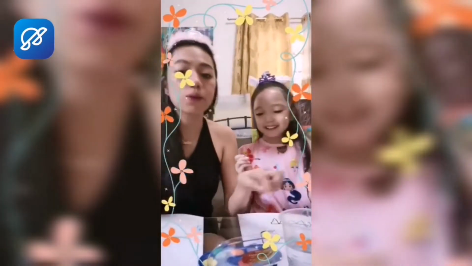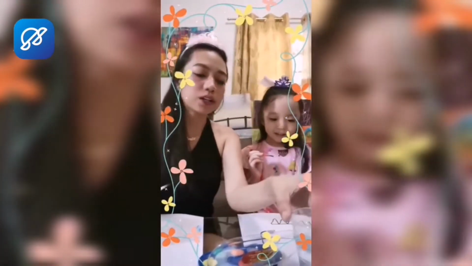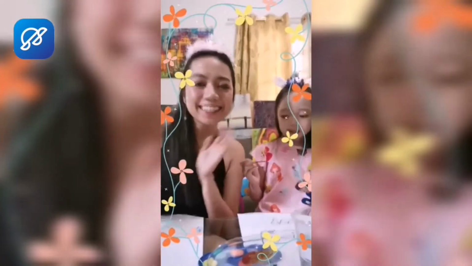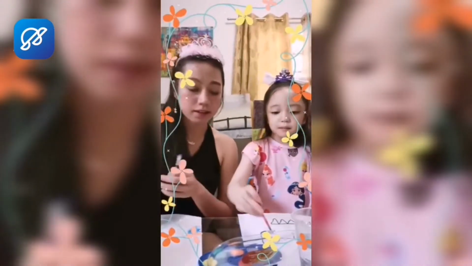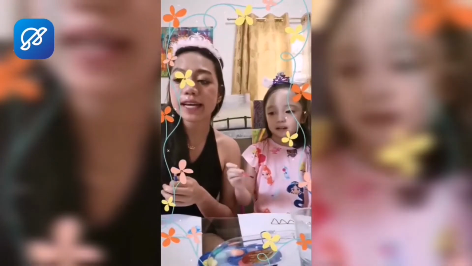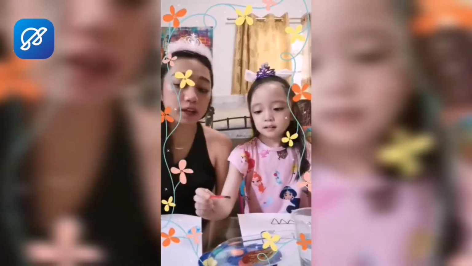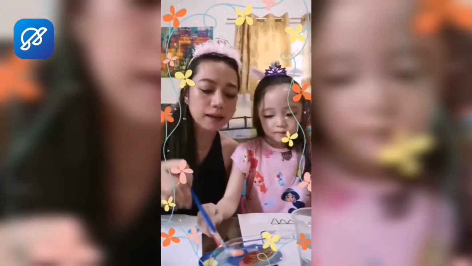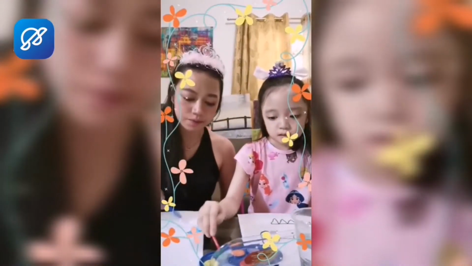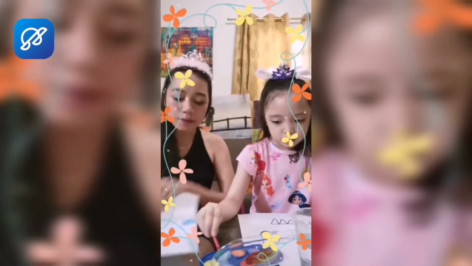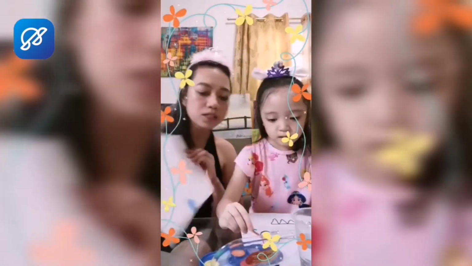So we have the watercolor here. I also have the water. I'll try to mix with brown. You guys can be creative. I'll mix green and black. You can mix green and black. You can take your time in making this artwork.